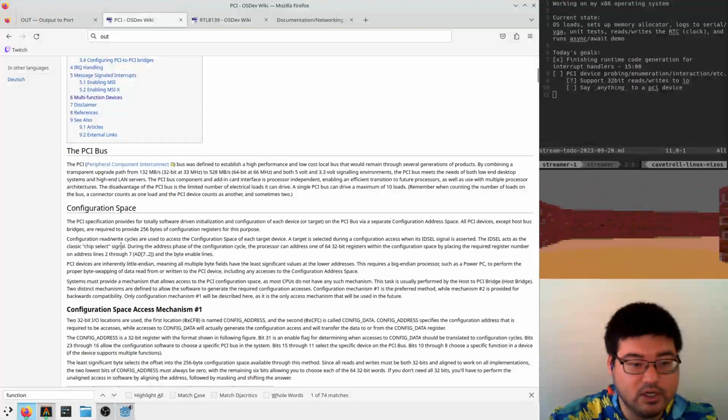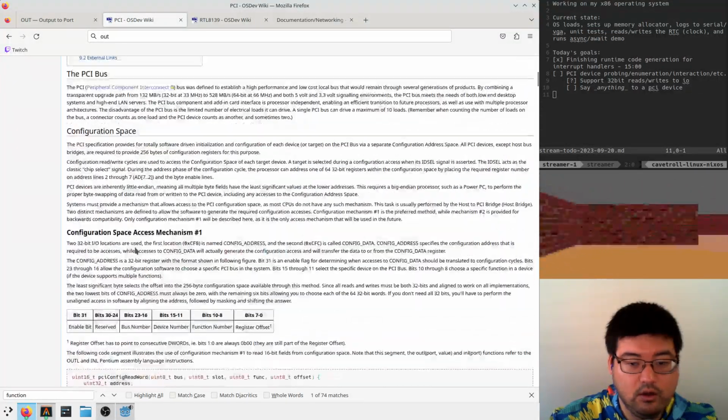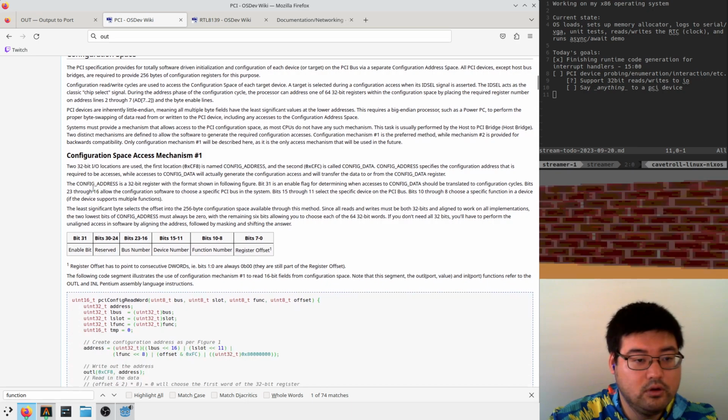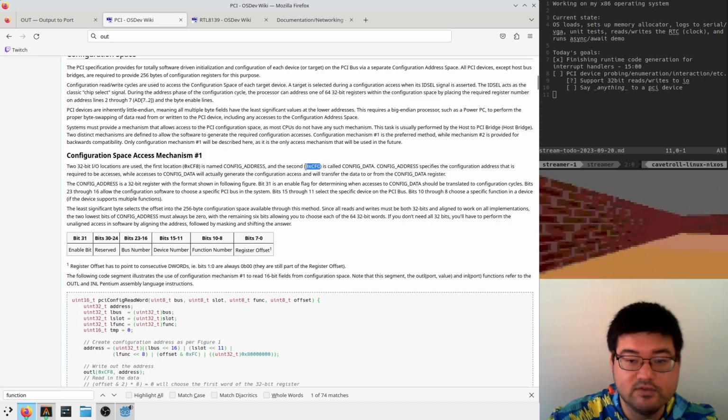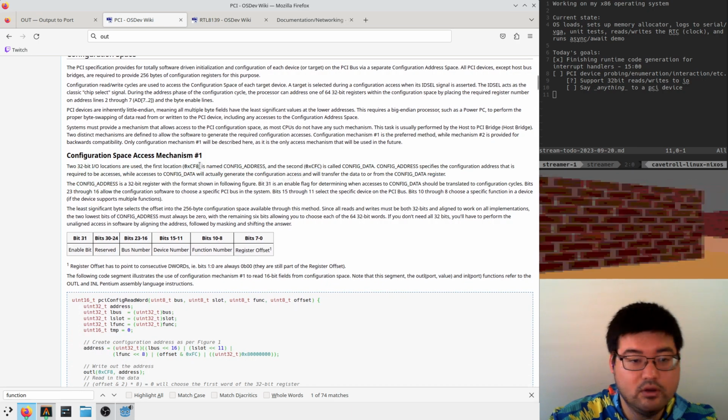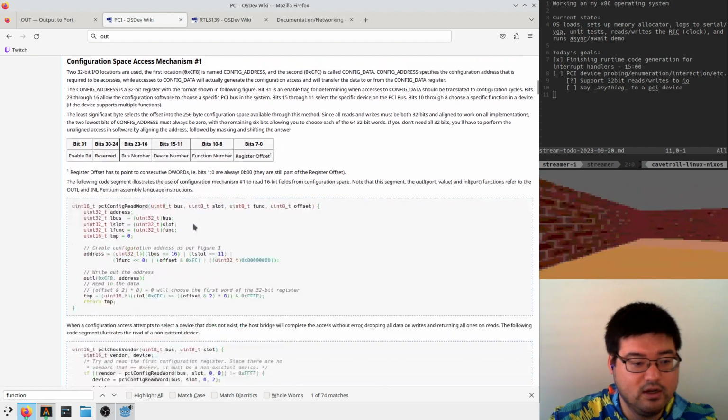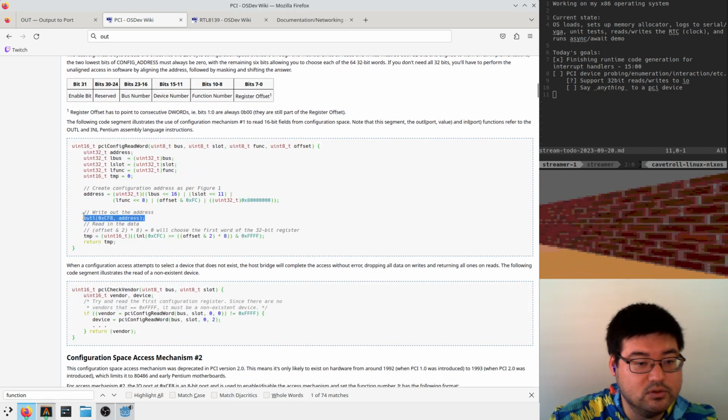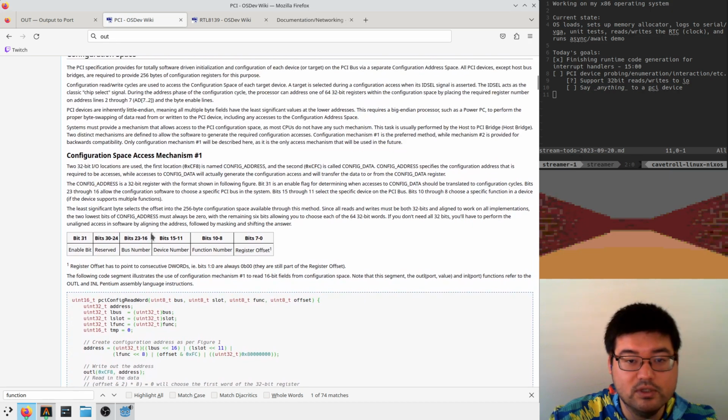So let's just double check. Config address, CFC. CF8 is config, CFC is data. And then here they write to config, read from data. Solid.